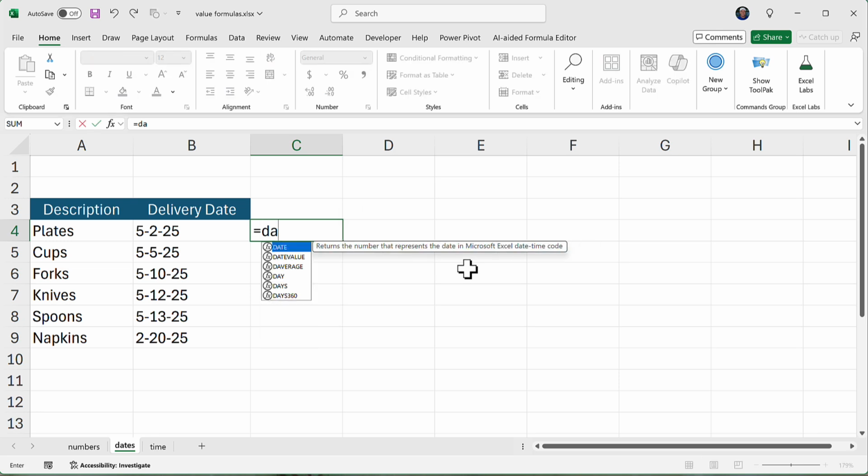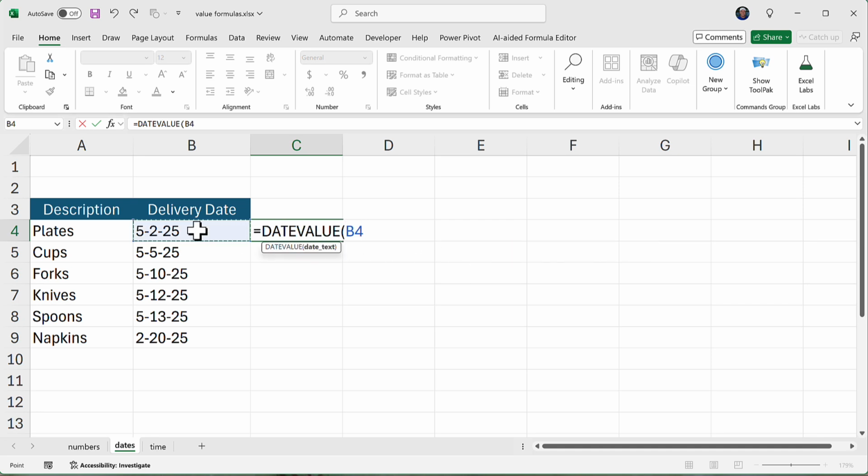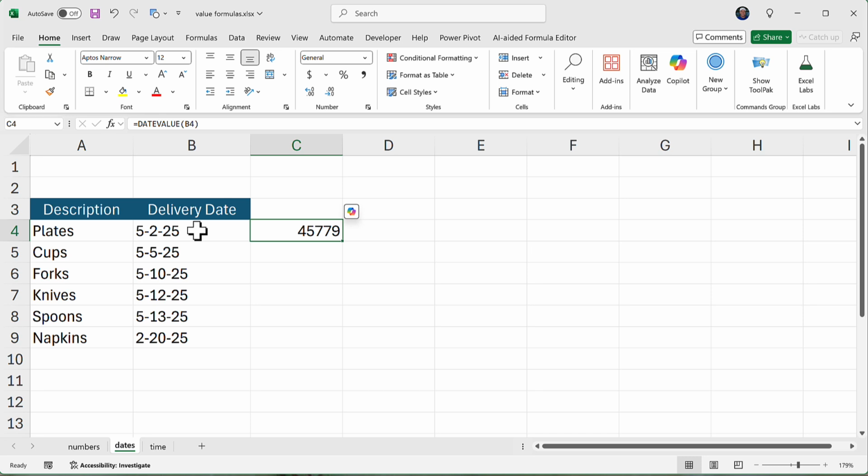So I'm going to say equals DATEVALUE. I'll just hit the Tab key to fill that in. I'm going to click that, close the parenthesis, Control Enter it. Now it gives me this weird number. You might not be familiar with what that is. Hold off on that for a moment.